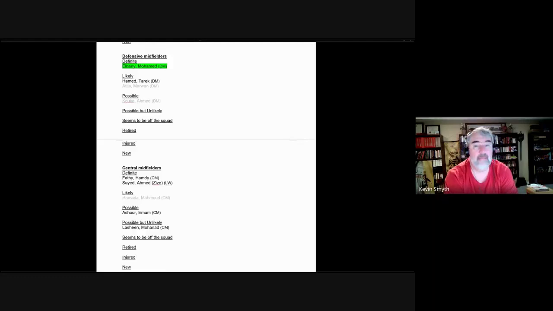He wasn't even named to the 55-man preliminary squad, so we're not really sure what is going on with that, but Tariq Hamdi not even close to the team for this tournament. The other likely candidate was Marwan Atia, and he was selected for the squad.